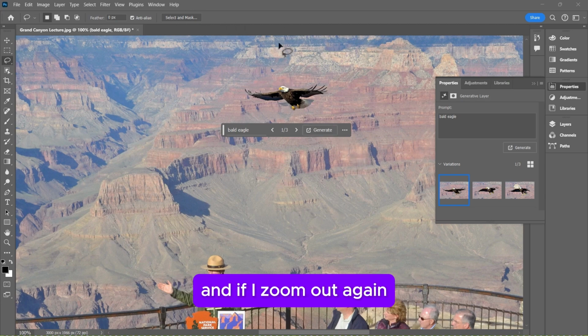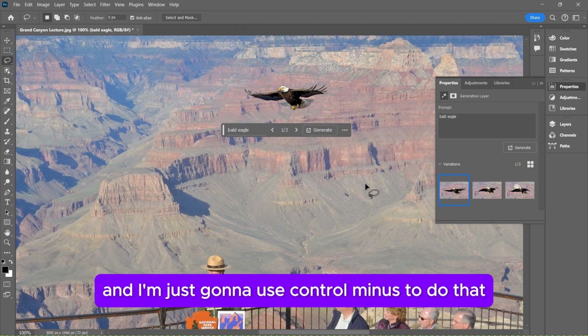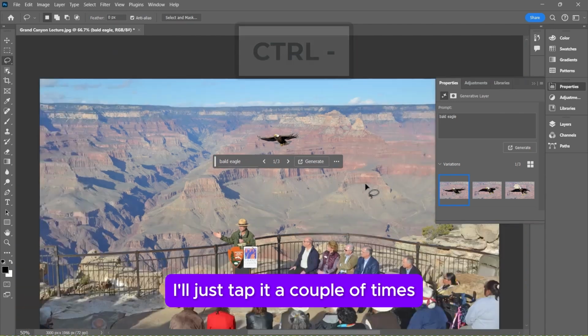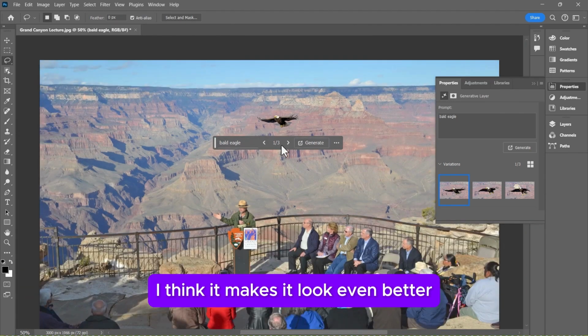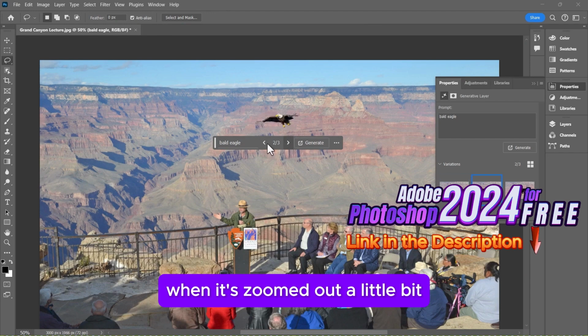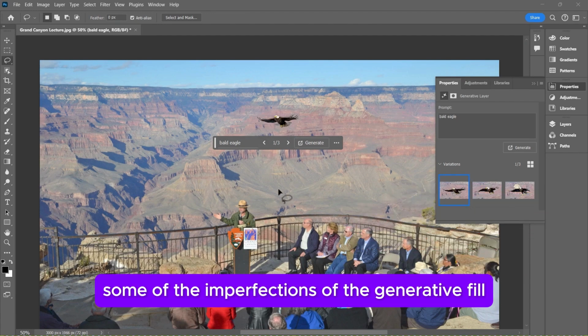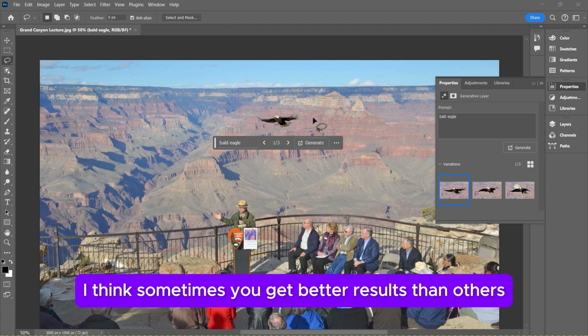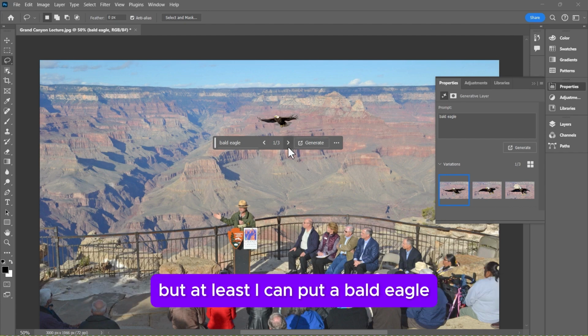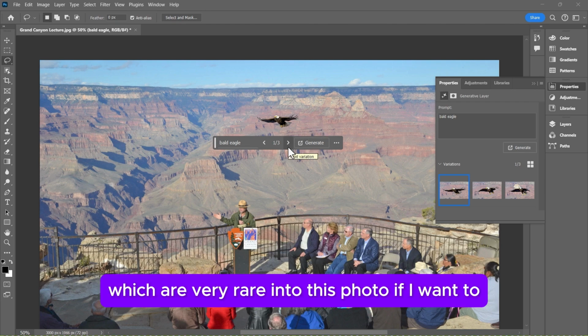And if I zoom out again, and I'm just going to use Control minus to do that, I'll just tap it a couple of times. I think it makes it look even better when it's zoomed out a little bit, so you maybe don't notice some of the imperfections of the generative fill. So that's pretty cool, I think. Sometimes you get better results than others, but at least I can put a bald eagle, which are very rare, into this photo if I want to.